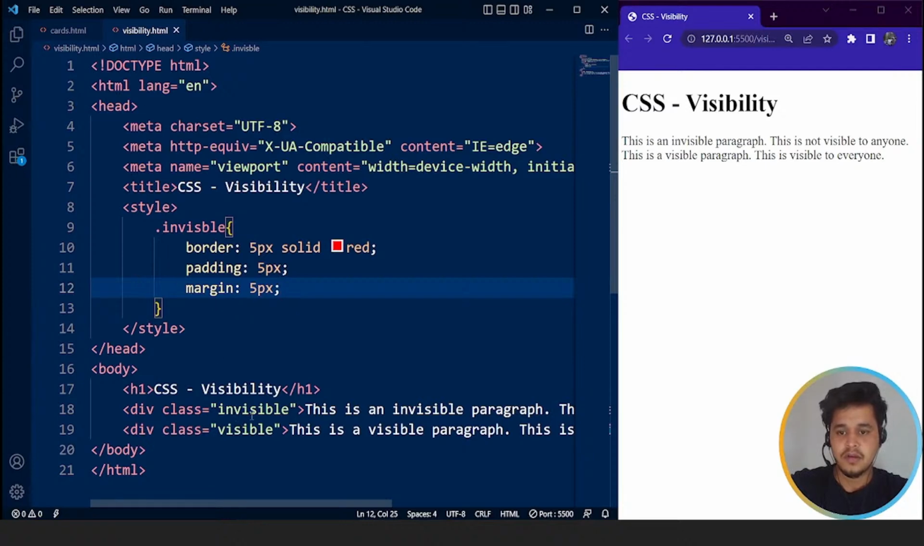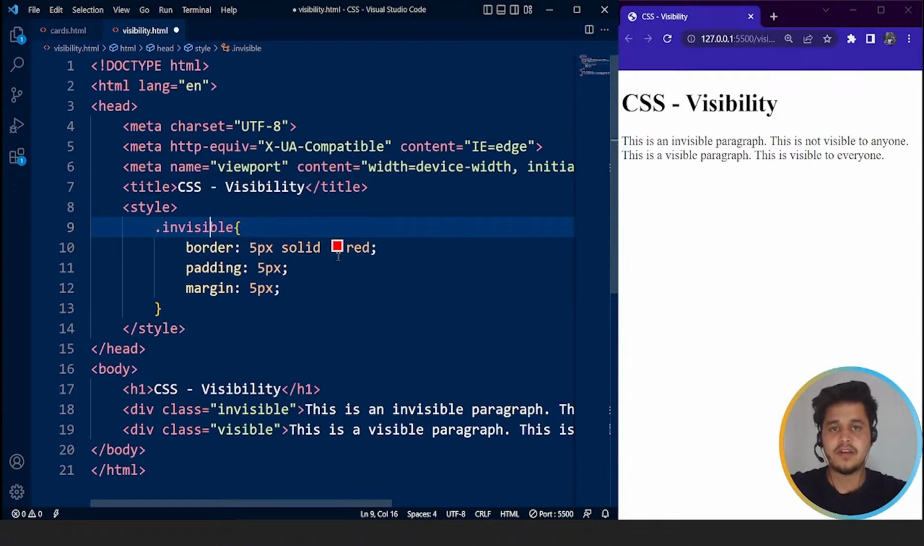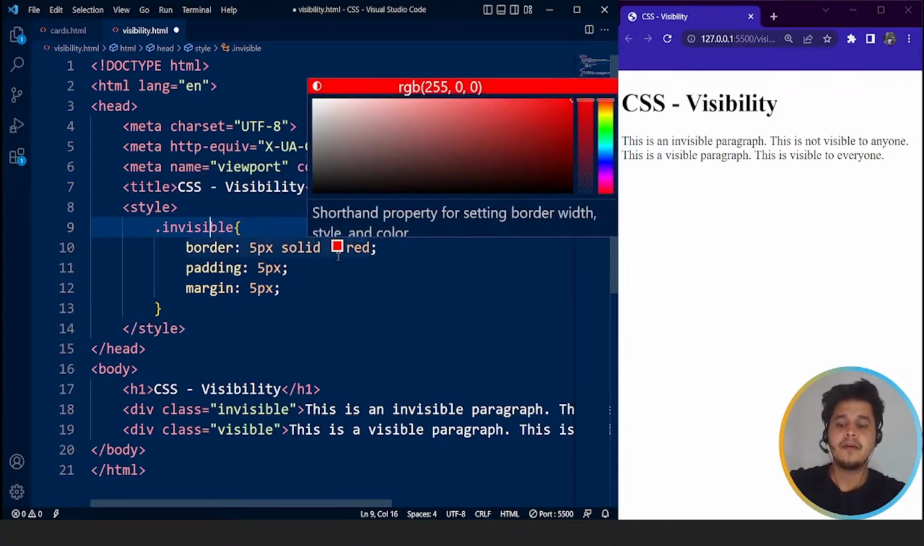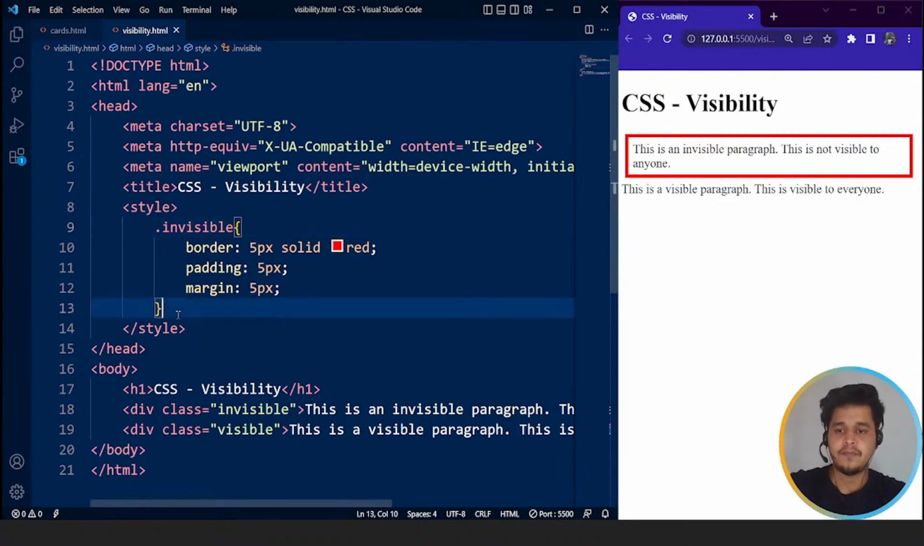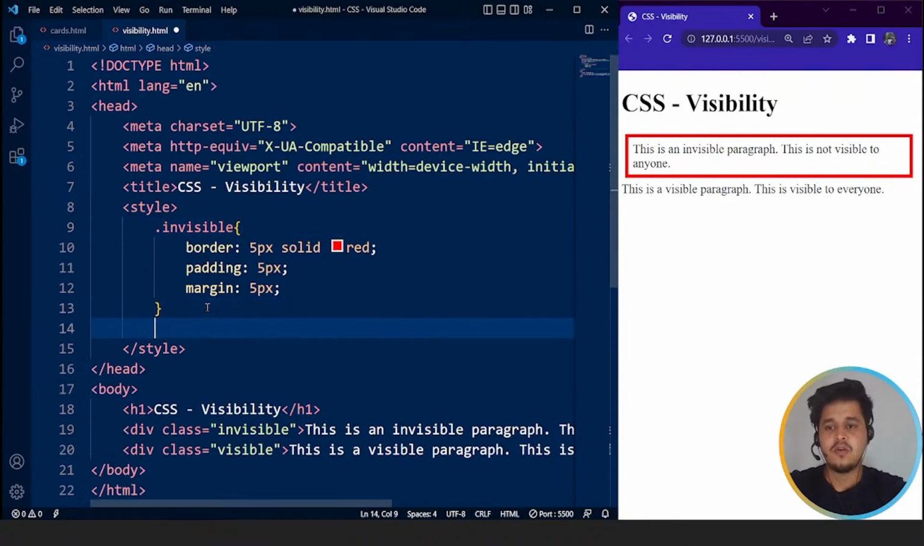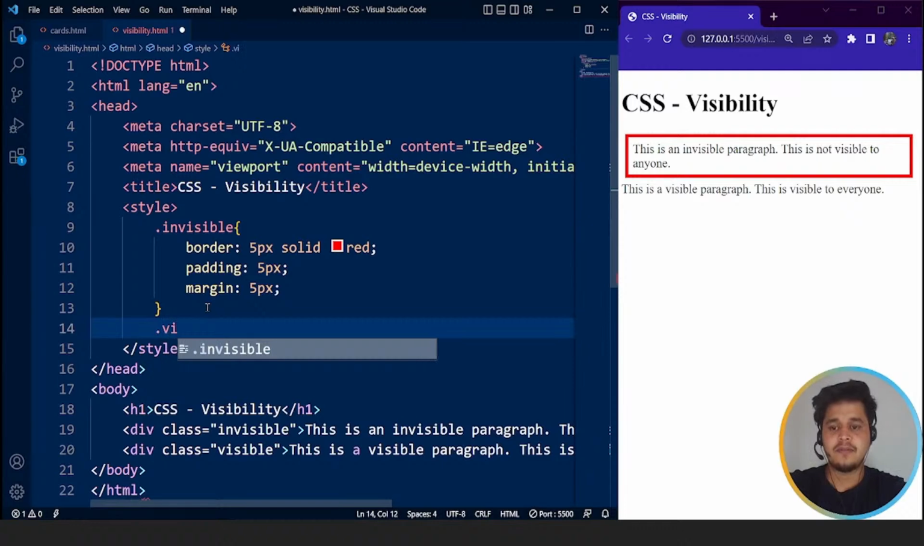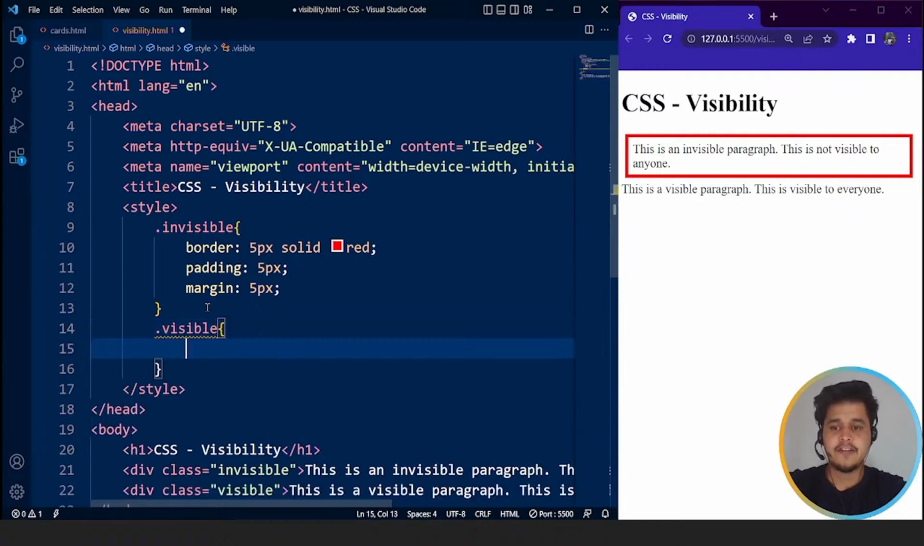Okay, invisible. So yeah, there's a spelling mistake over here. I hope you guys got it. So save it. And here you can see we have this paragraph with red border. Let's do the same for the visible class, or we can say the visible para. So we'll write visible over here.